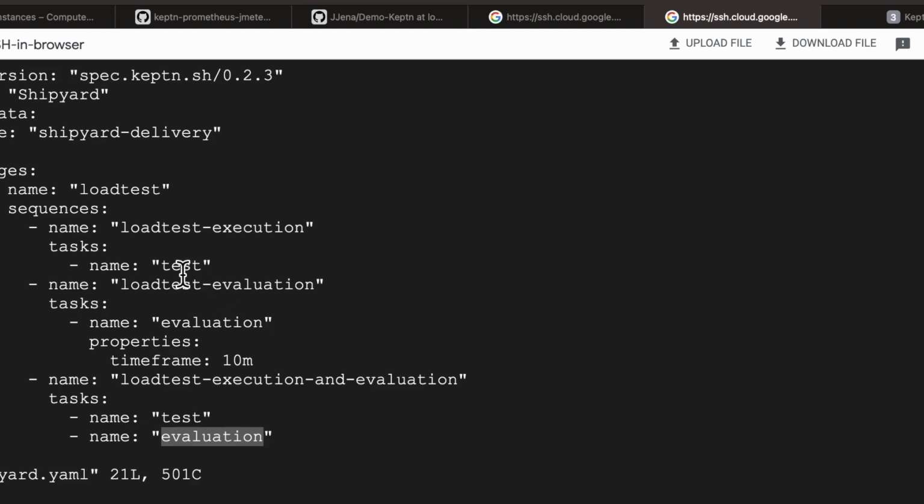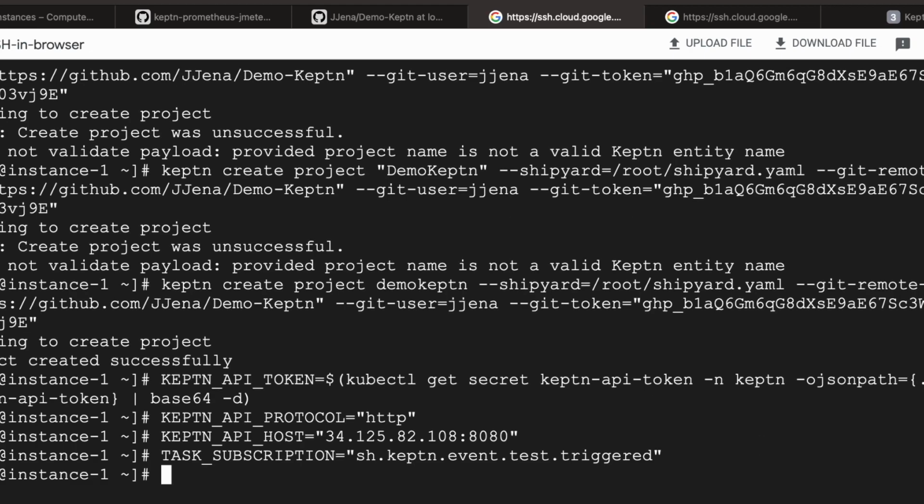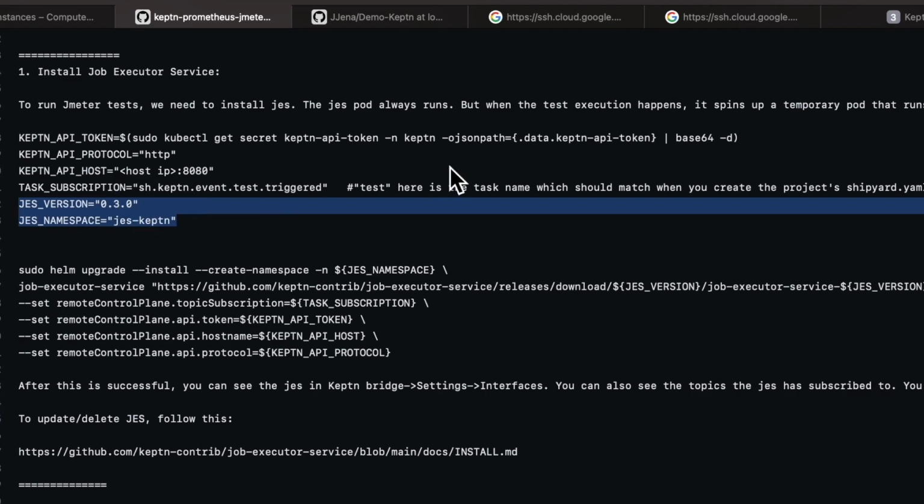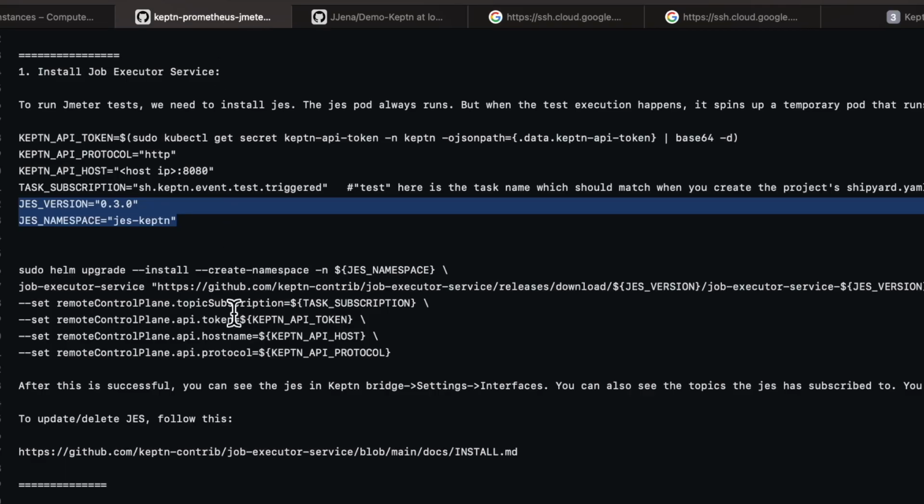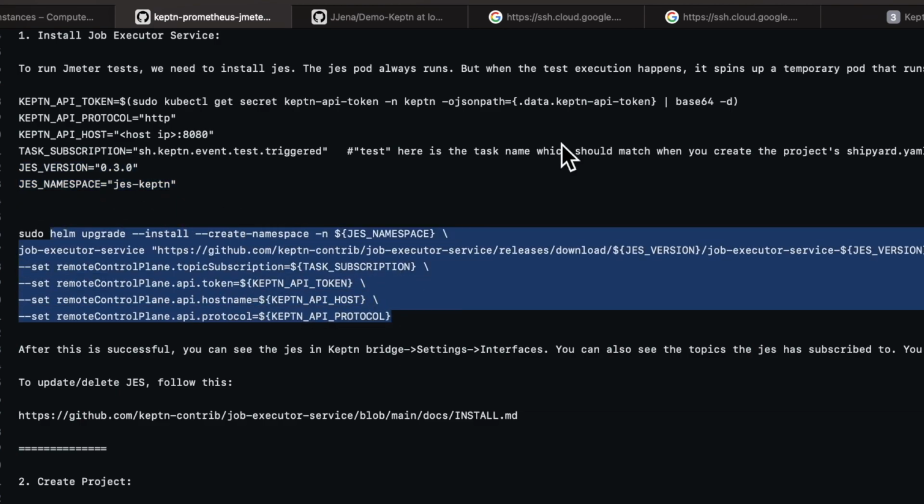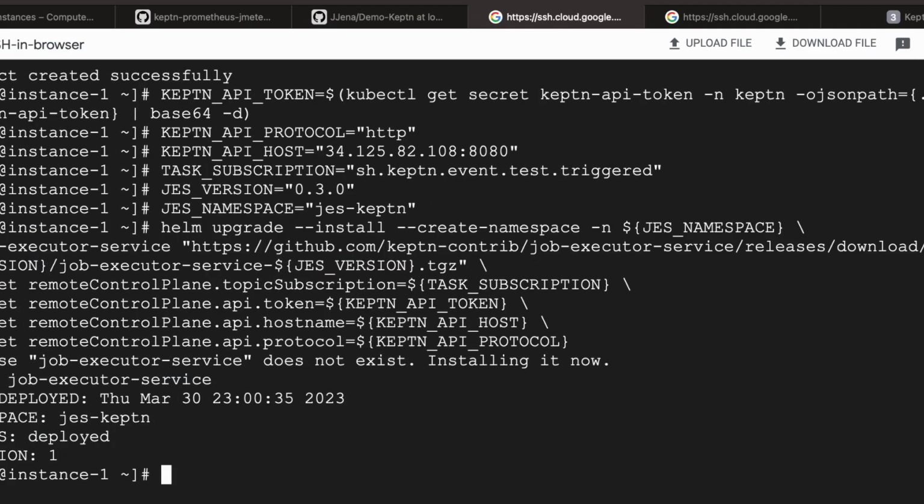To get started, we'll just make sure that the new JES we are installing subscribes to this particular topic. To do that, we'll define this variable with this name. The next thing is the latest JES version as of now, 0.3.0, that we are going to use, and we can also use a different namespace where the job executor service will be installed. So everything is done. Now let's install our job executor service. JES has been installed.